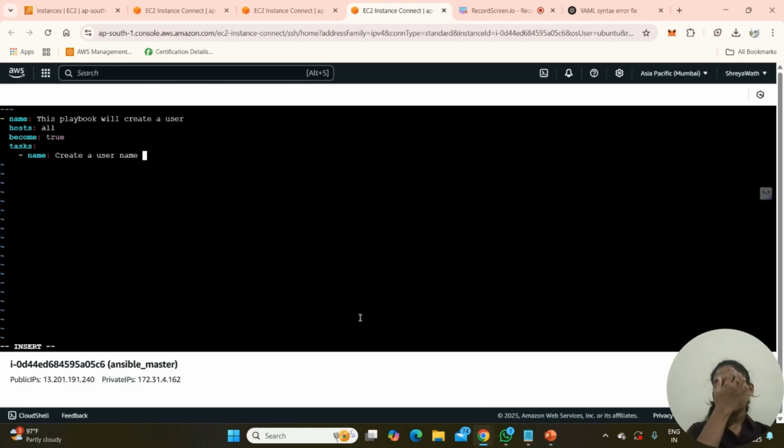So you can give in any username. Now here I'll be giving my username for now. You can give your username as well. So the last thing that you will enter into your playbook will be the username. So you will give name equals Shreya. You can give your name as well, no issues with that. Now save the playbook.